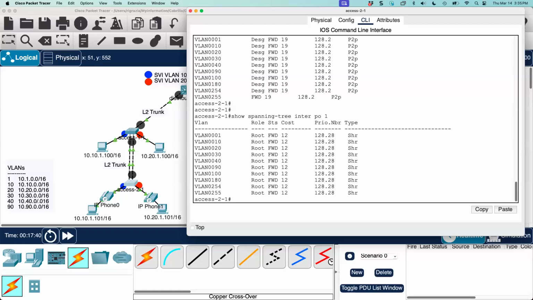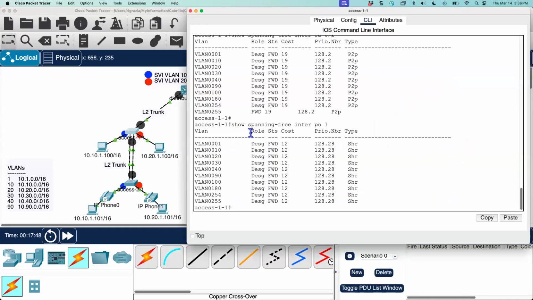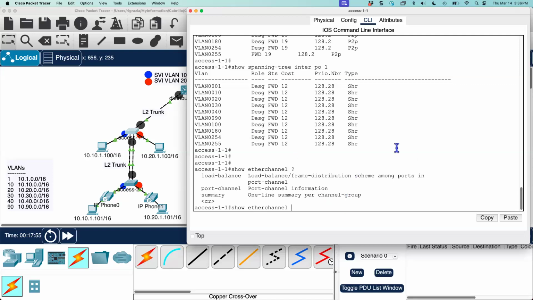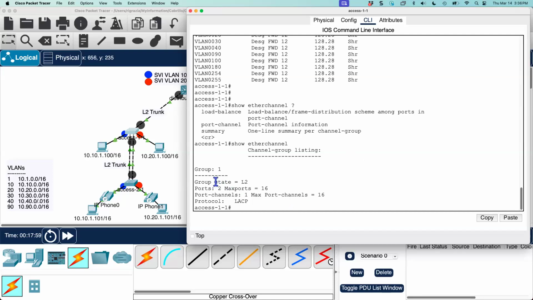All right, let's continue looking at a couple more things here. What else do I want to say? Oh, yeah, we need to verify EtherChannel, don't we? So I'll just go up to this switch here. Let's just do show etherchannel. If I do question mark, we can see that we have a few options here. Let's take a look at these. If I hit show etherchannel all by itself, it tells me that we're doing Layer 2 EtherChannel. We have 2 ports in the bundle. We could have a maximum of 16 in this bundle. We have 1 port channel and a negotiated LACP.